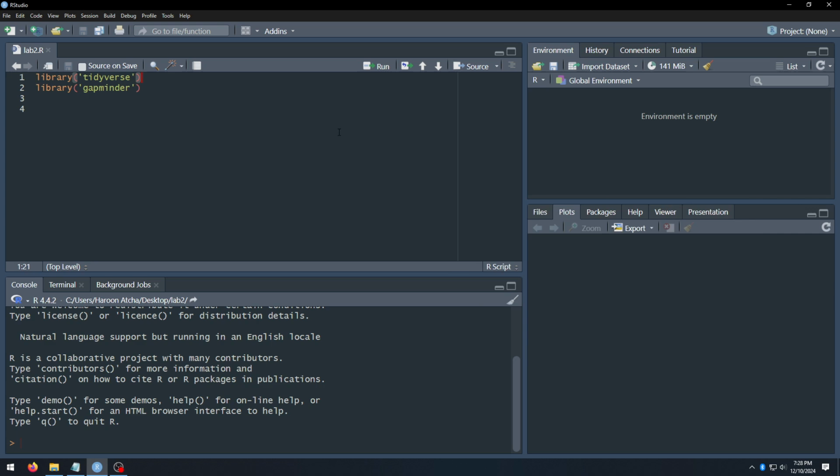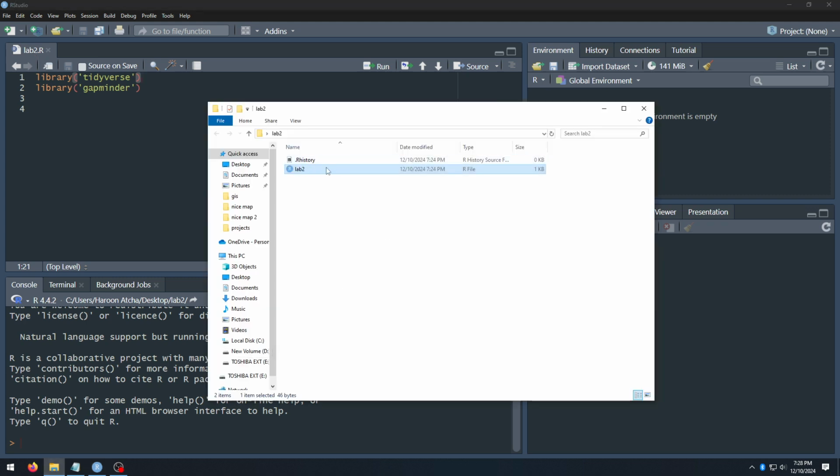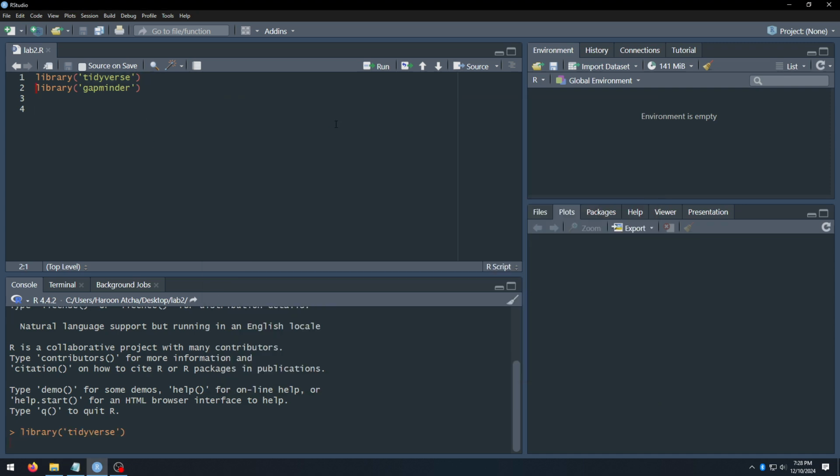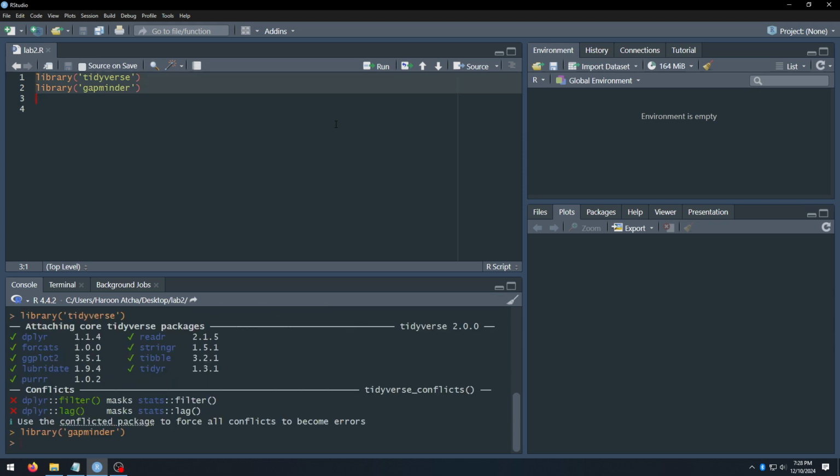So as not to waste your time, I've already created a new script called Lab 2. I've already saved it in a special folder called Lab 2. And these are the two libraries that you're going to need for today: the tidyverse, as always, and gapminder. We're going to get our data from the gapminder library. A quick reminder, you only have to download libraries once, but you have to call them every time you want to use them. So if you haven't downloaded the gapminder library yet as you follow along in the lab, go ahead and install.packages gapminder and then call library.